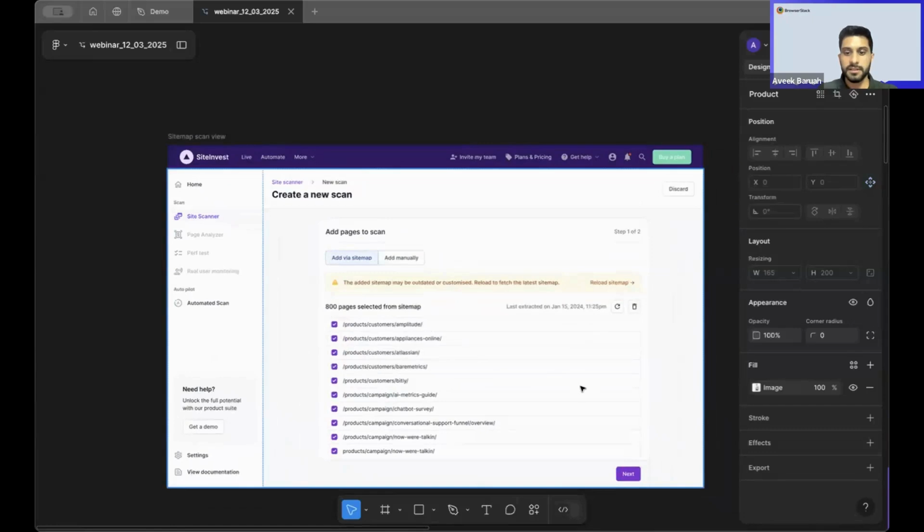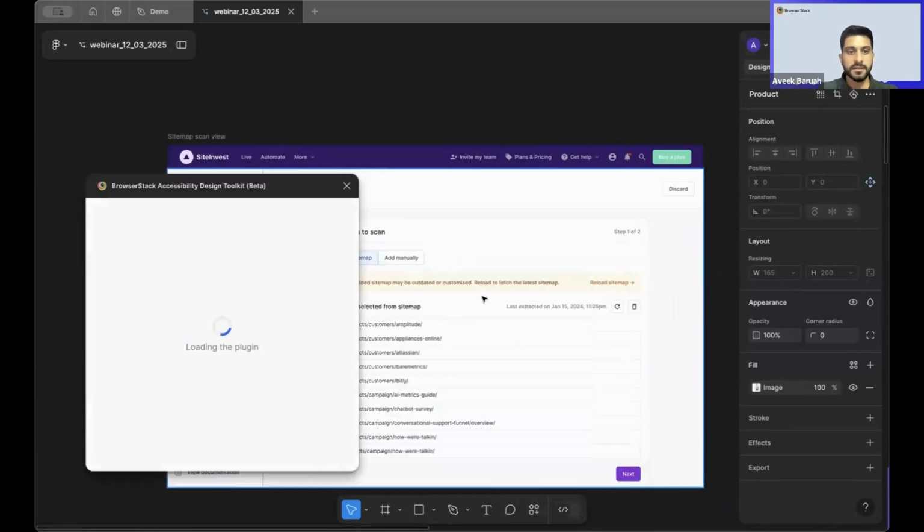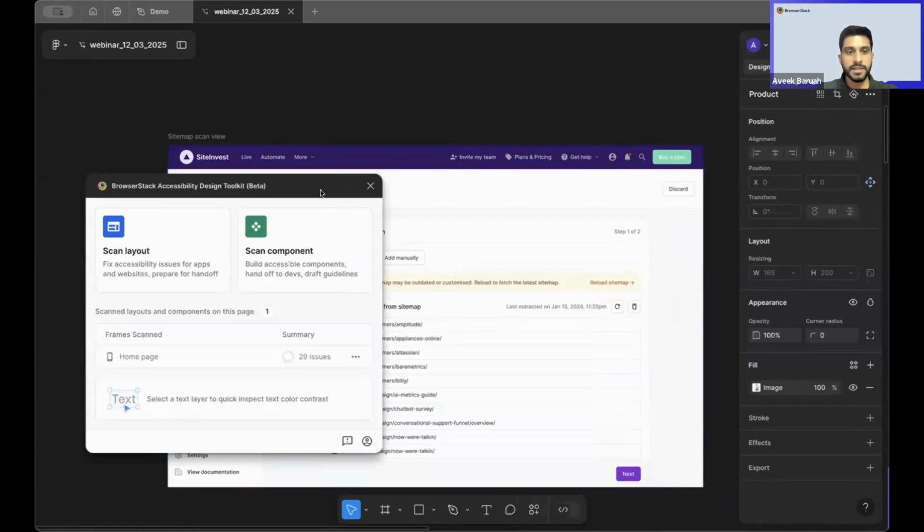Right. So I have a sample artboard here of a design, and I'll just launch my BrowserStack Accessibility Design Toolkit. And this is how the plugin looks. If you launch it, you'll see two major functionalities here. One is for scanning your layouts, and one is for scanning your components.